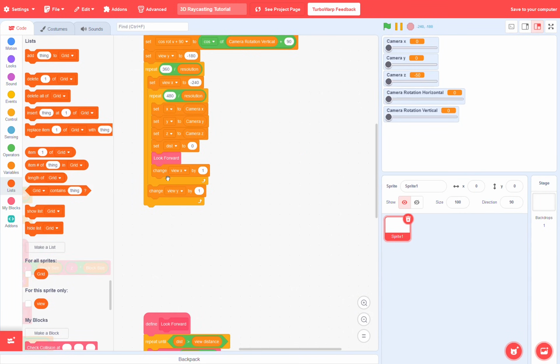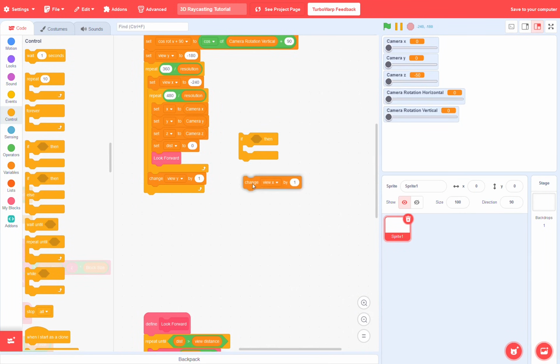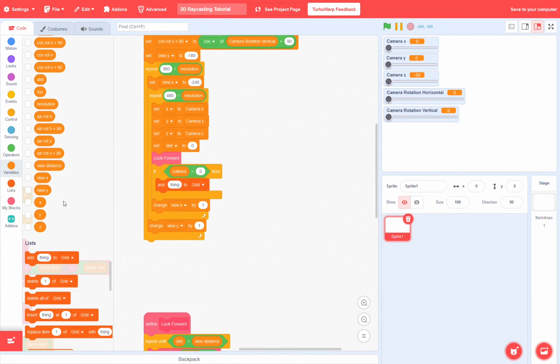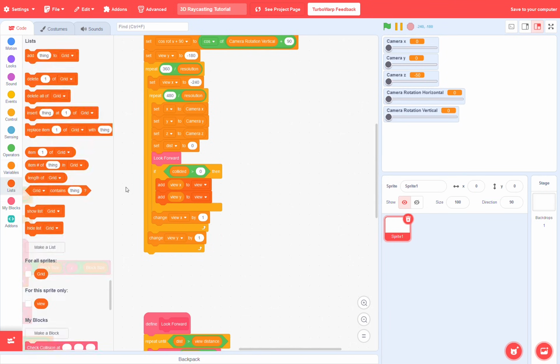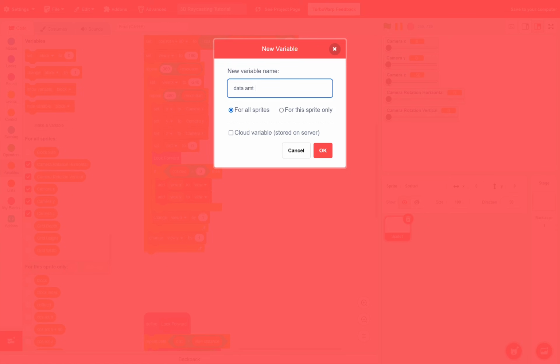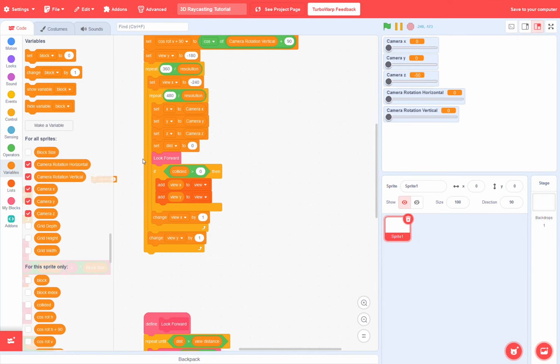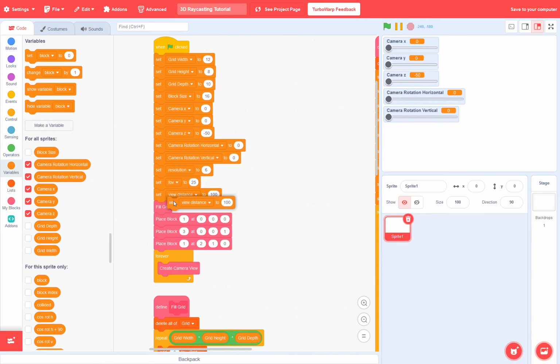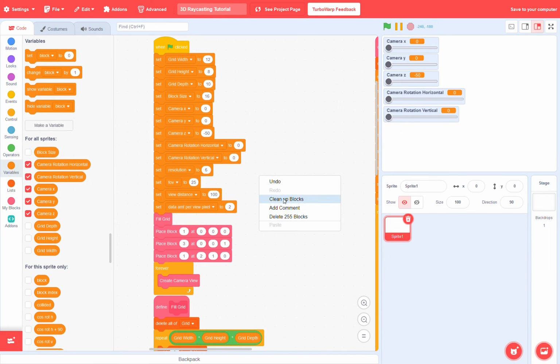Now after we look forward, we can check if collided is greater than 0. And then we'll add our view x to view, view y to view, and that will be it for now. And you'll see there are 2 bits of data for each pixel of our view. So I'll make a variable called data amount per view pixel, for this sprite only, and this will simply hold the value of 2 because there's 2 things for each view pixel. We can set that at the beginning, set data amount per view pixel to 2.